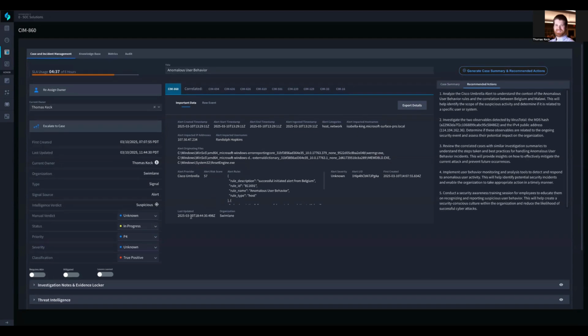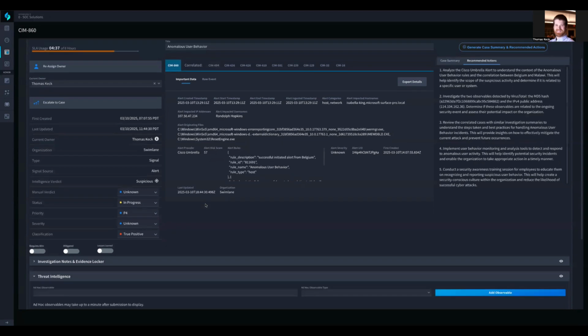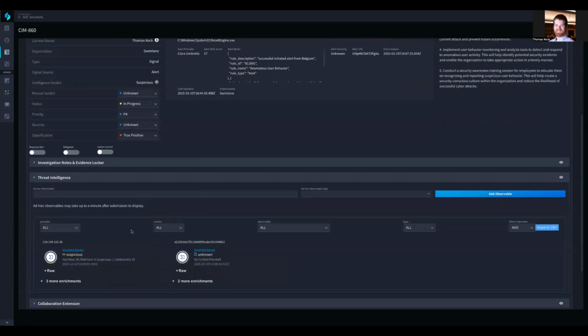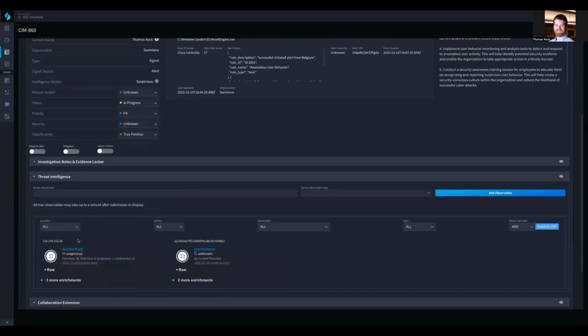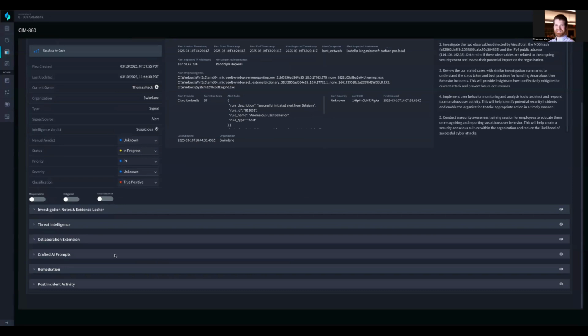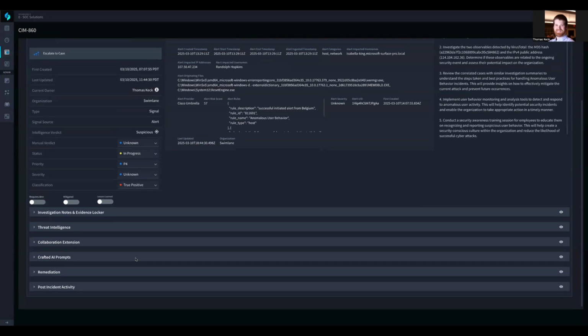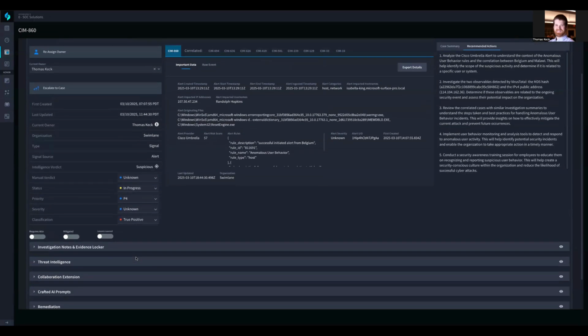But then we're also going to have the threat intelligence information that will provide, based upon the results of like VirusTotal, Recorded Future, information around, hey, are these observables malicious, suspicious, or benign from those reputational sources? So now at a glance and at my fingertips, I have all the information that I need to know to really take this from that triage into the investigation.